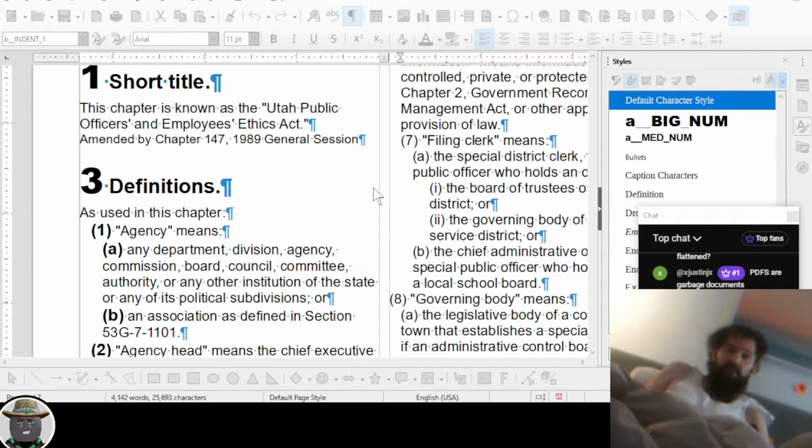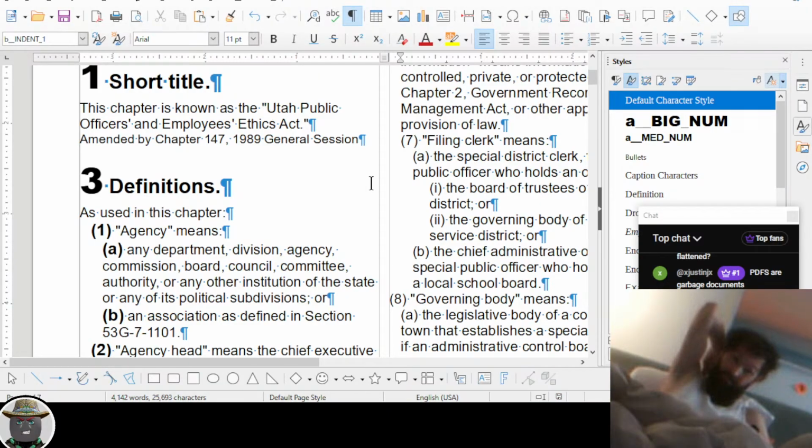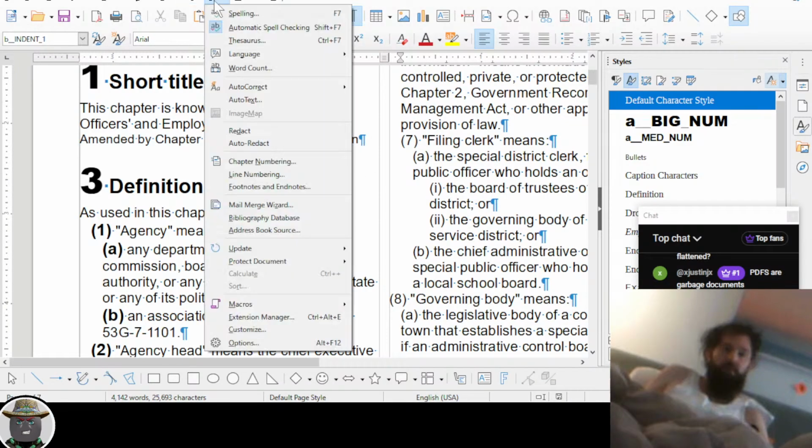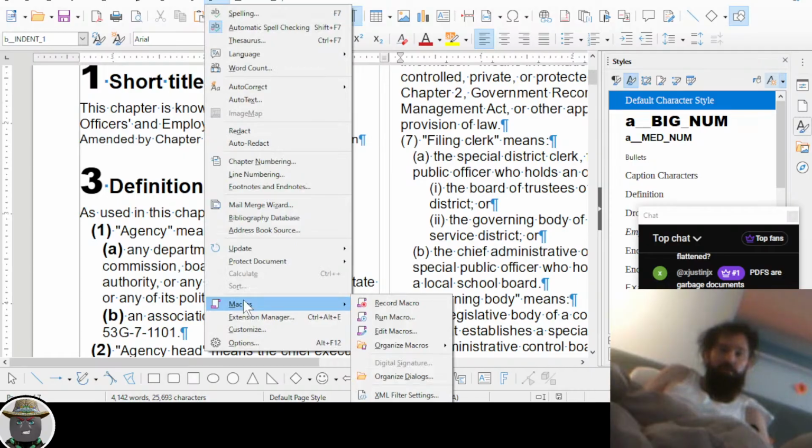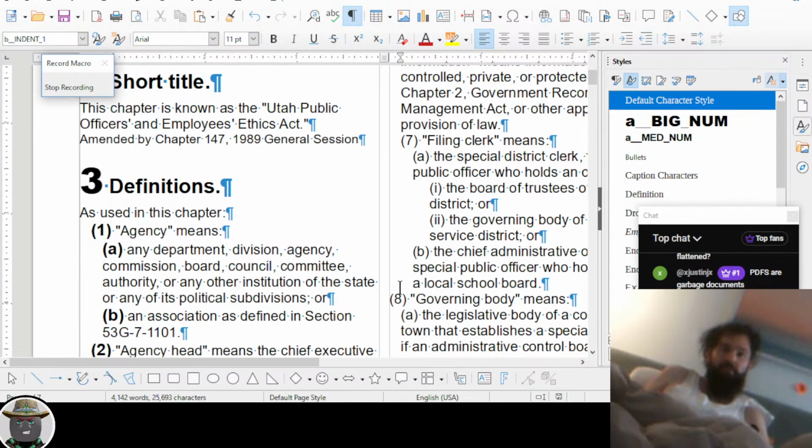Now I think I've already done this before, so I might have one. No, I'm going to show you guys how to do it. Just imagine I don't have one set up like this. So I'm going to record a macro that's going to make it even faster for me to apply this formatting. So I go Tools, Macros, Record Macro. All right, the macro is recording.